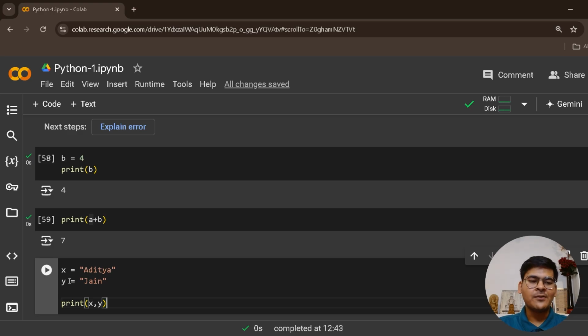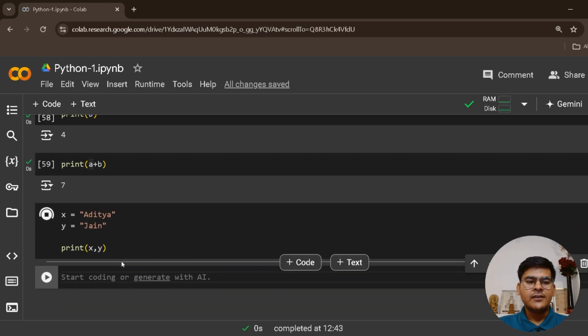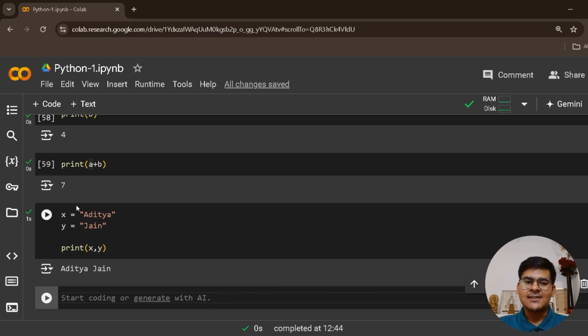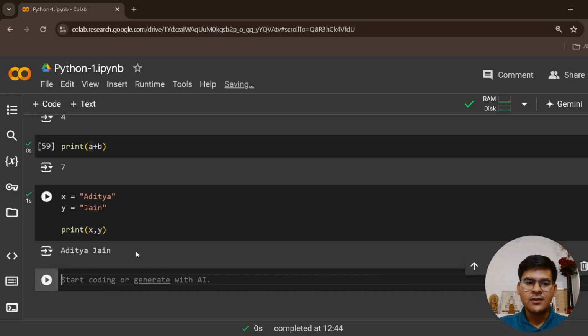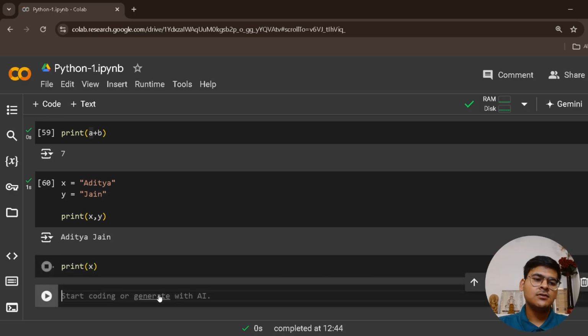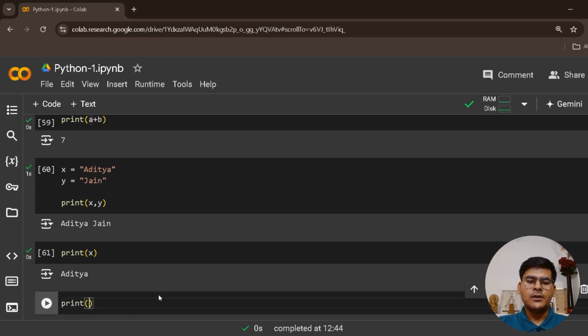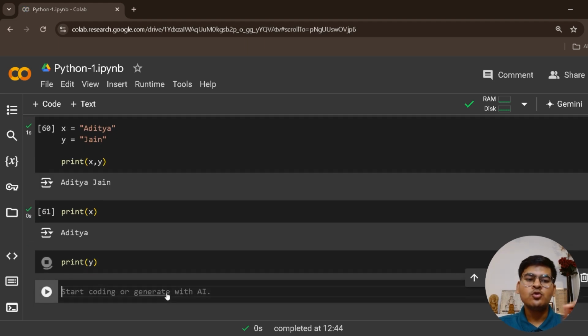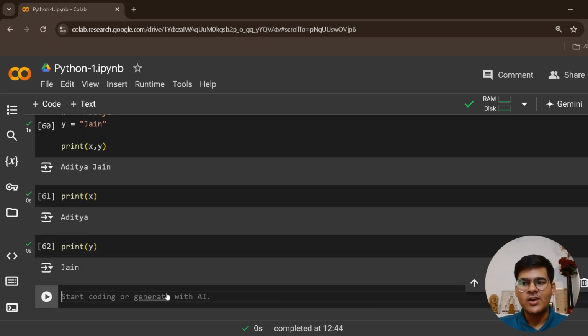if you want to print multiple values, you just separate those variables with commas, and here it will automatically take x as Aditya and y as Jain, and it will print Aditya space Jain onto the screen. If you try to print x, it will print Aditya. If you try to print y, it will print the value stored in variable y, which is Jain.